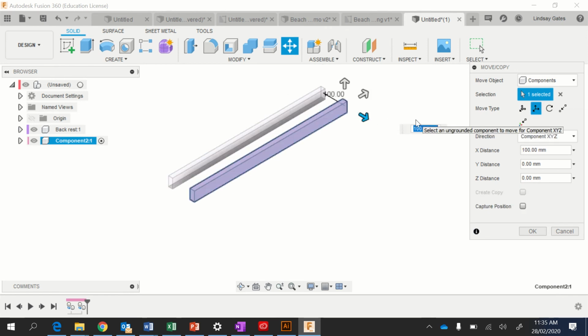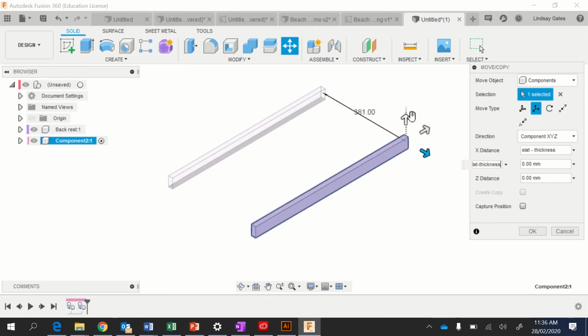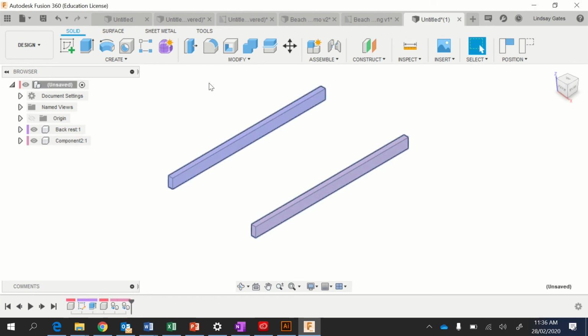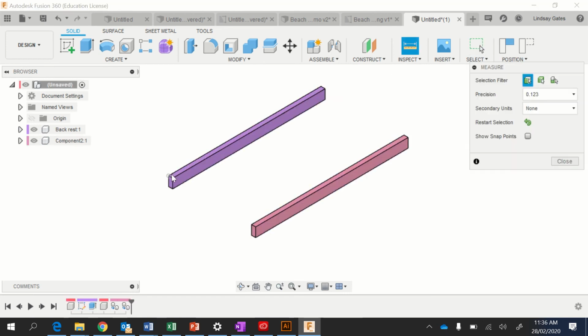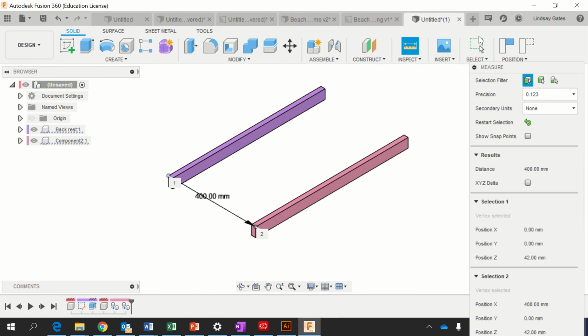Now what I want to type in is I'm going to type in my slat, because I know I want it to move 400 millimeters across, which is the width of our backrest. But before I do that, I'm actually going to make sure it's in from the end 19 millimeters. So I'm going to go slat minus thickness. Now when I inspect that, I should get, if I activate all the components by clicking on the top here, and I measure from my outside point to my outside point, I should get exactly 400.